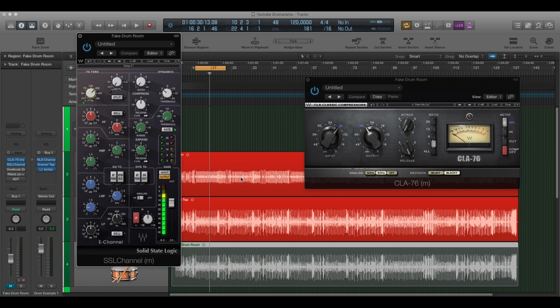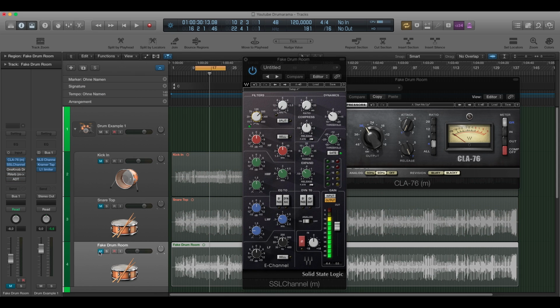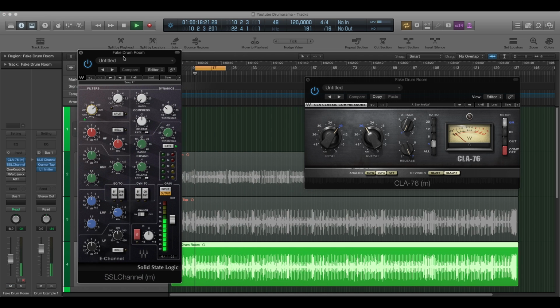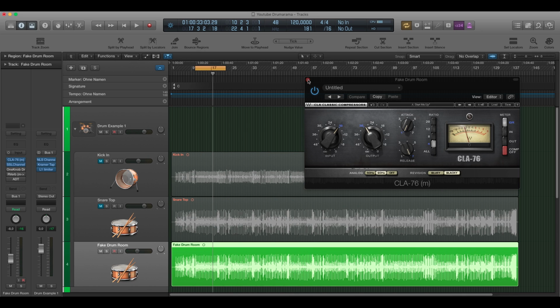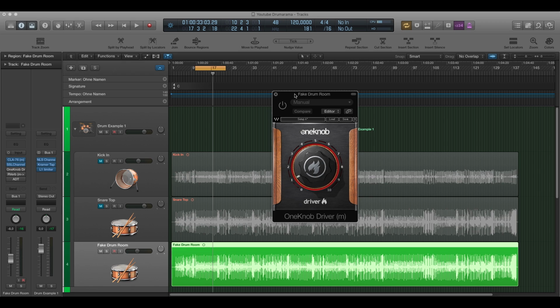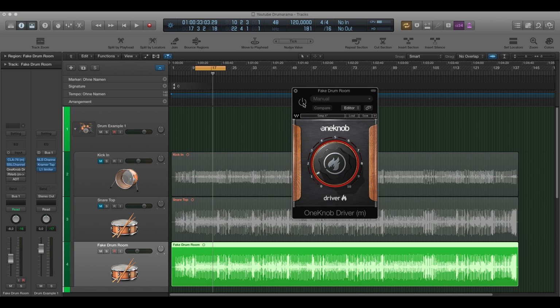To disengage the other ones, and solo the fake drum room. So as you can hear, it's pretty slammy. Let's disengage the compressor. Okay, but not lively at all. So I also added a little bit of drive, a little bit of distortion. So it kind of makes it pretty lo-fi.